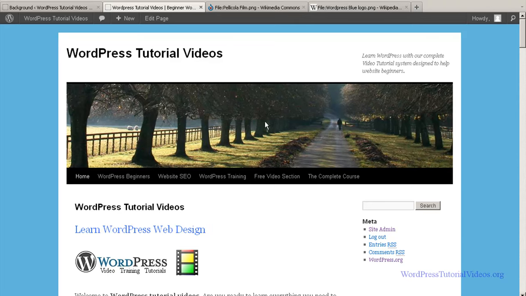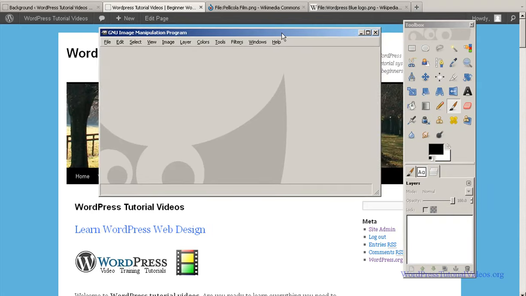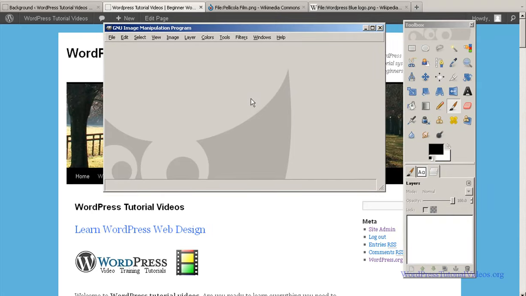Now we want to go ahead and start working on this. I use Gimp, and I go ahead and open up Gimp. This is a photo editing or image editing type of graphic software like Photoshop. Gimp is free, and like anything else, there's a slight learning curve on it, but it's a perfect program.